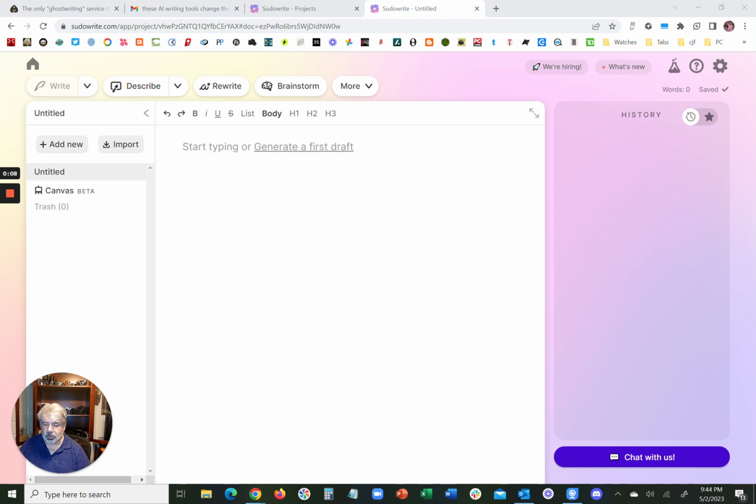Today we're taking a look at a more specific AI or machine learning tool. This one is called Sudowrite, and it's a tool that allows you to write fiction with some assists. So let's give it a try here and see how it goes. It wants me to type in at least 20 words, so let's just start with a description here.